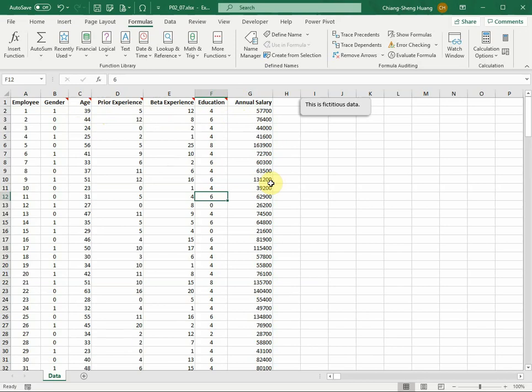Basically we will have a correlation table that shows the correlation between any 2 of the variables. For example, a correlation between age and education, a correlation between beta experience and prior experience, and so on and so forth. In order to create a table like this, we want a table very similar to the one in figure 3.18 on page 103. We want to list all the variables horizontally and vertically, and all the correlation values will be displayed in the middle at the intersection.